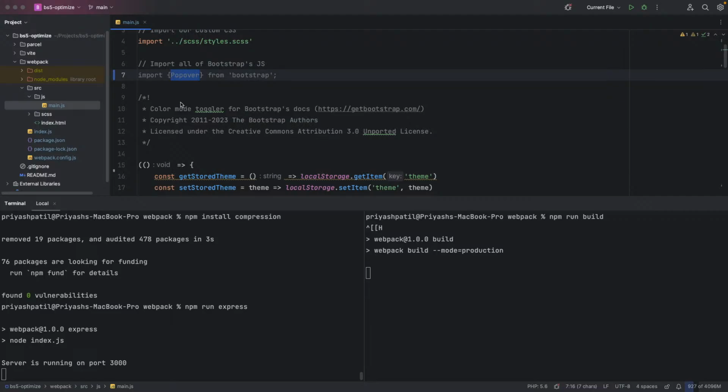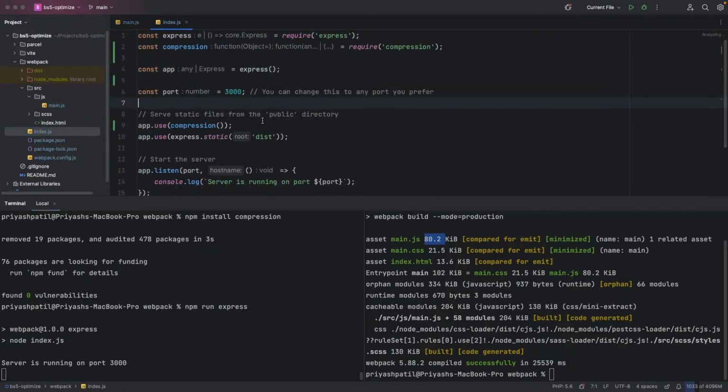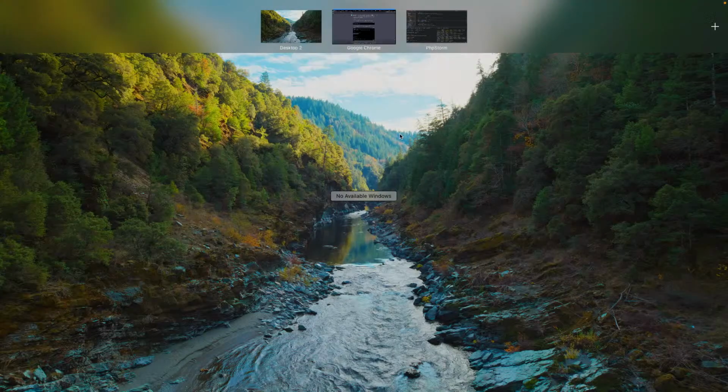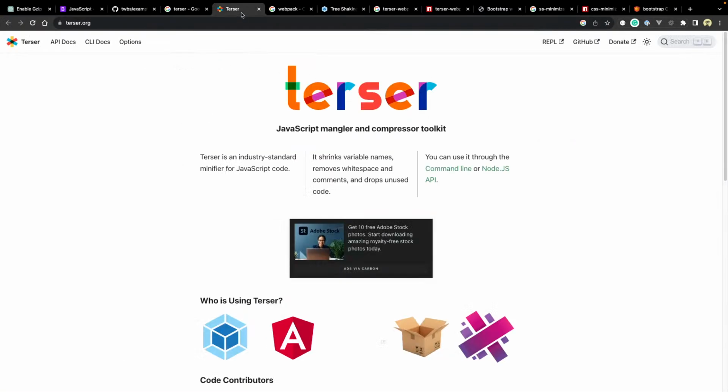So after we serve this, if the dropdown modal works, that means there is some issue with this. If it doesn't work, then this is working. We just need to work on the gzip compression. Okay, we are getting the 80 KB in here. We have the server already running on which we have enabled the compression. So let's give it a try.